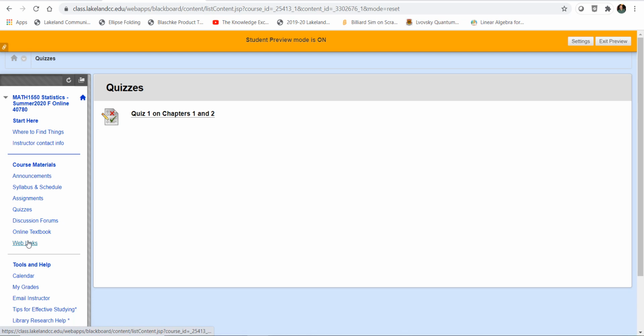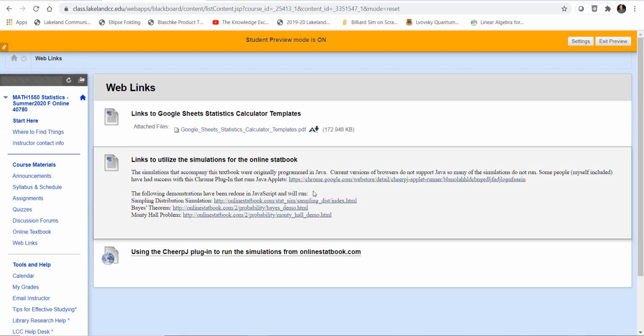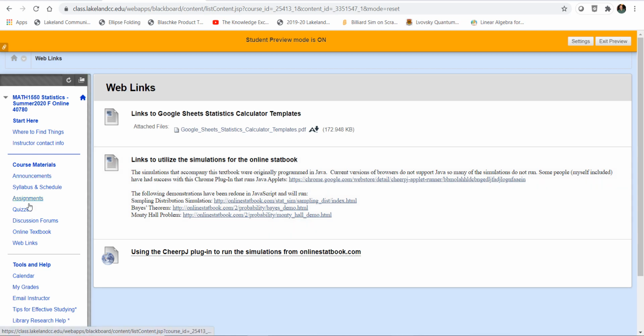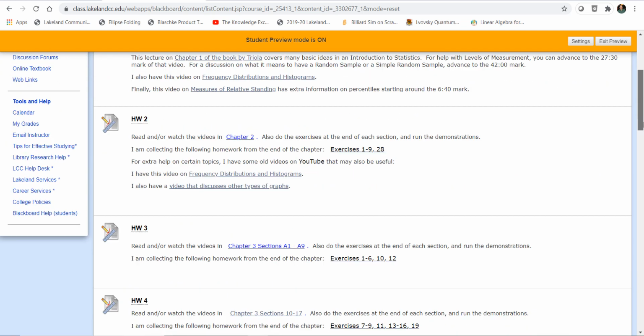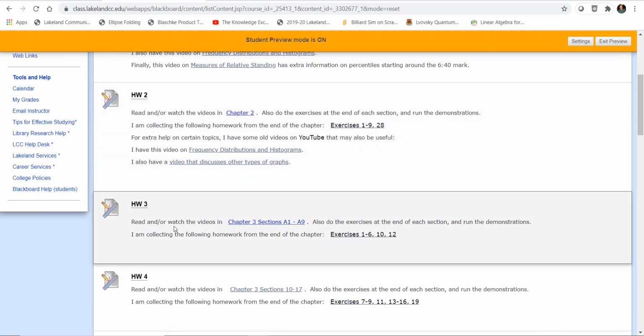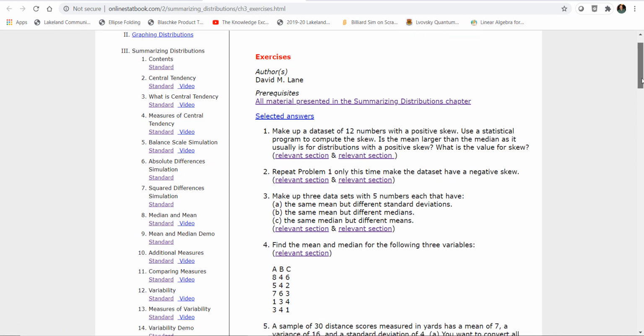But let me scroll down a little further to web links. And I'm going to show you how to make use of some of the technology we have. Oh, before I do that, back to assignments. And let me show you homework 3 for a minute. Read or watch videos in chapter 3. I'll be collecting homework from the end of the chapter. This is due Monday at midnight rather than Monday at noon because, well, you have the quiz due at noon.